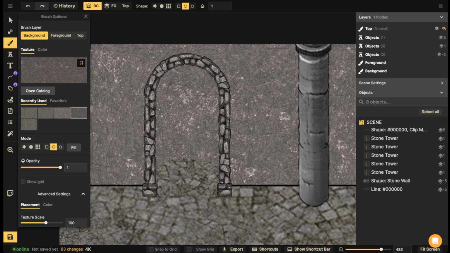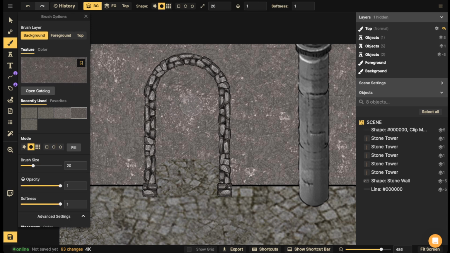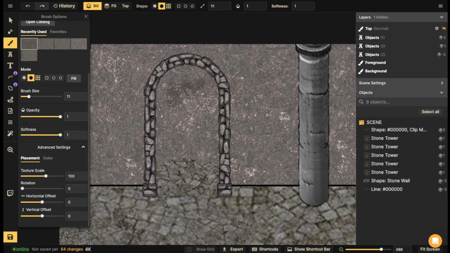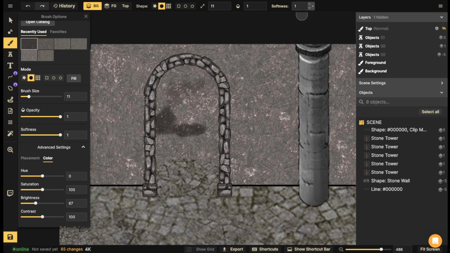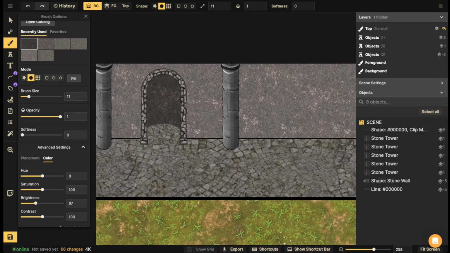Okay, let's see here. Shape, let's go with a brush. Let me just paint it to see how dark it is. It could be a little bit darker. Bring the brightness down. I think that looks about right. Let's turn the softness off. I probably will have to redo some of this. There we go. Okay. And then here we go, like this. There we go. So there's the recess that goes inward.